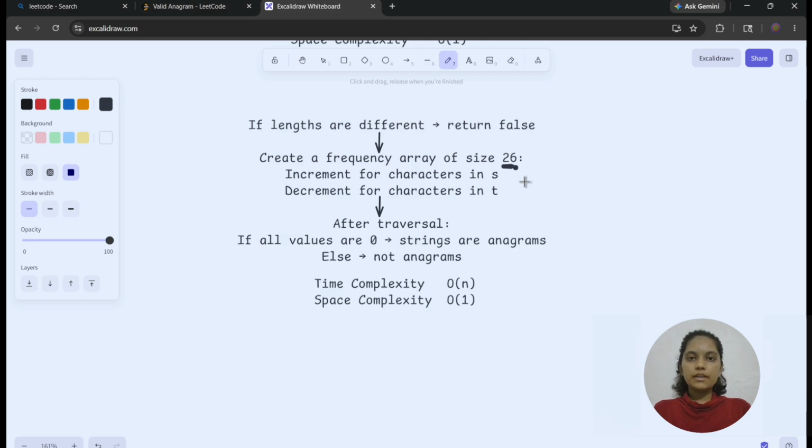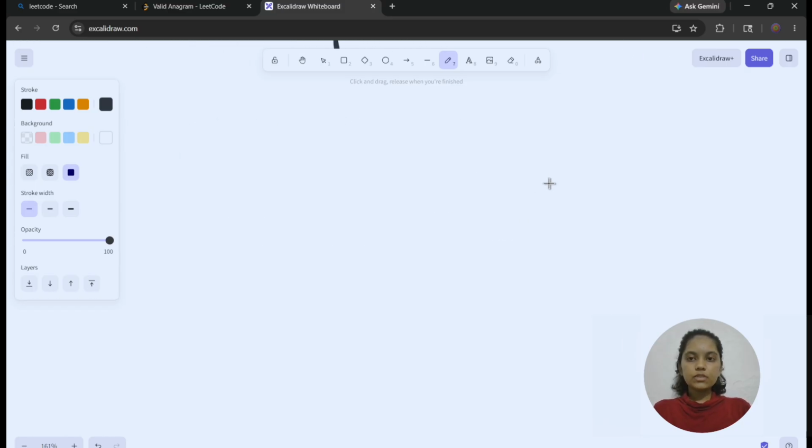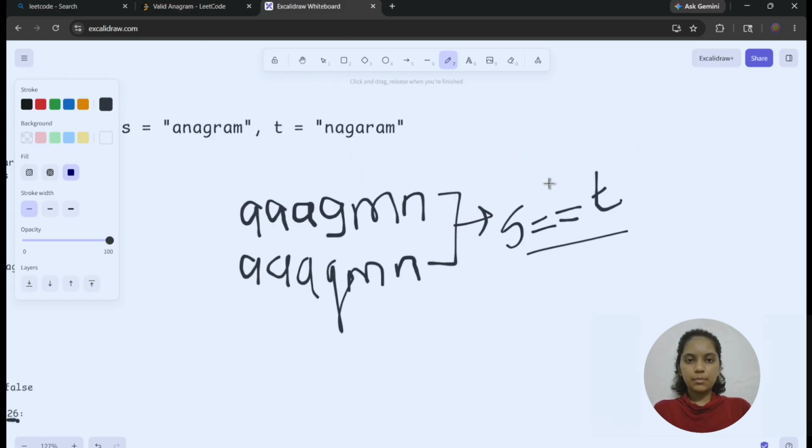Otherwise, if I do not find zero, or find any positive or negative values in the vector, then I return false, because our strings are not anagrams. So now let's check the approach.